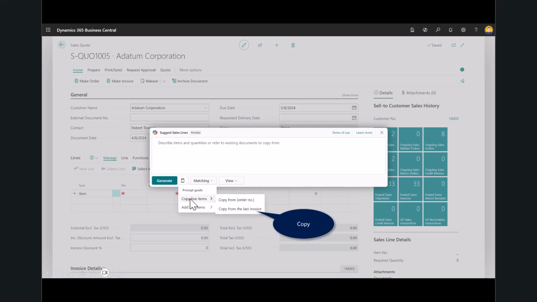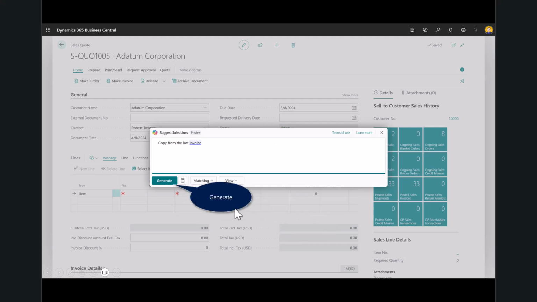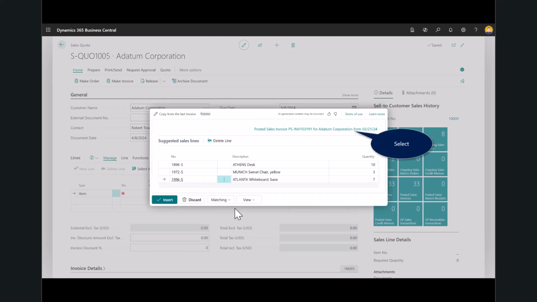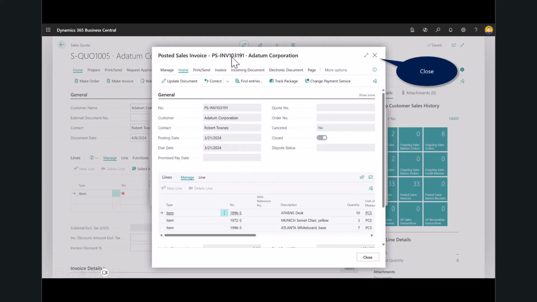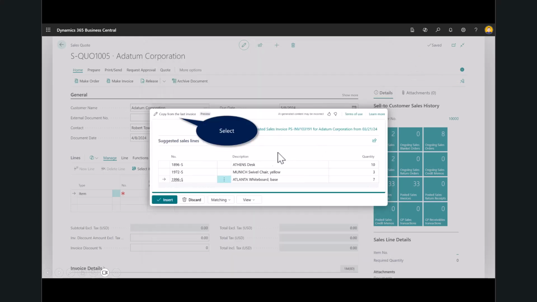If I want to say, copy the line items from the last invoice, again, of course, I could type that in, go ahead and select enter or generate, and notice it brings up the last invoice for Adatum. So it's a posted sales invoice, and I can select on that to see a little more of the details, or I can close that out. And you'll notice it brought on 10 desks, 3 chairs, and 7 whiteboards.